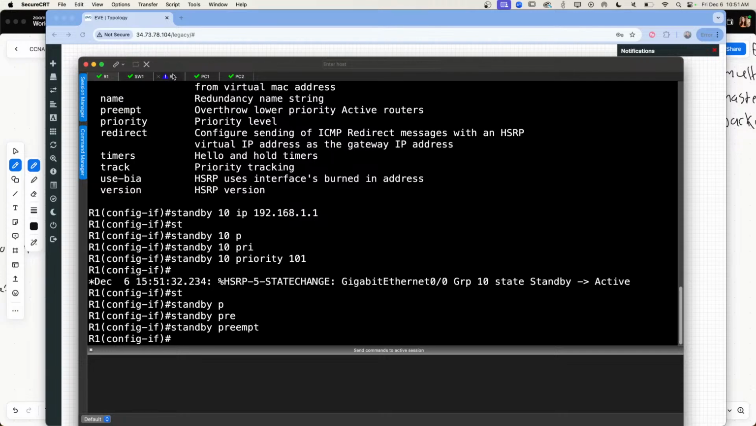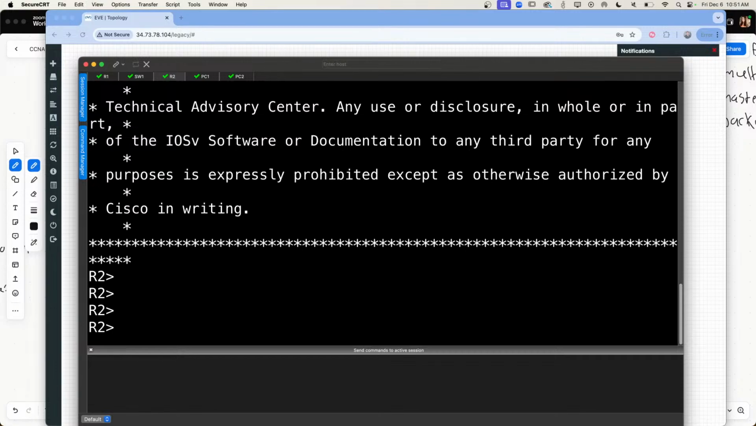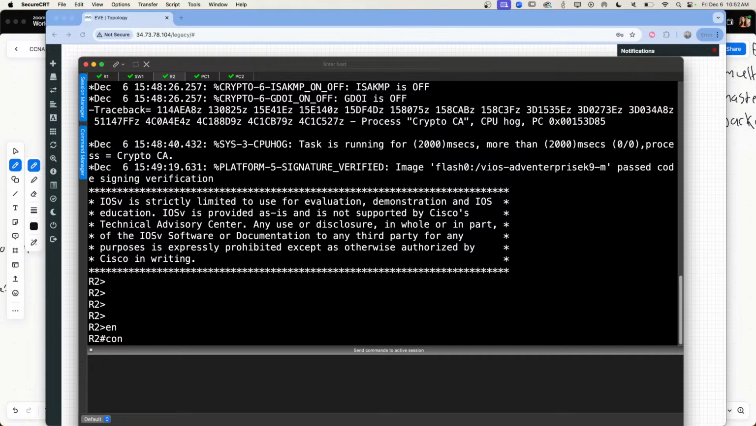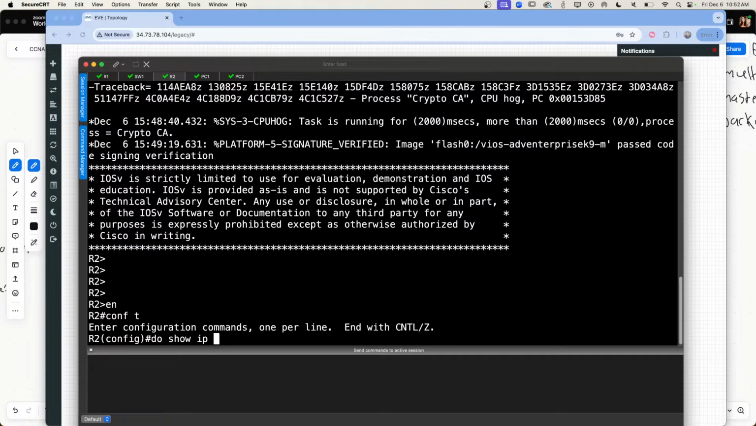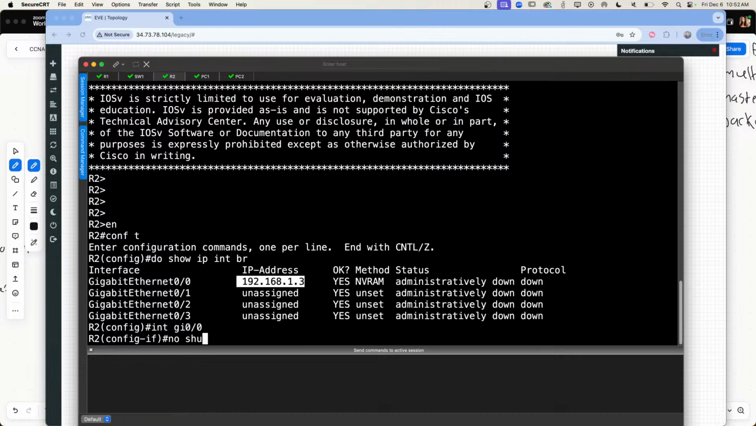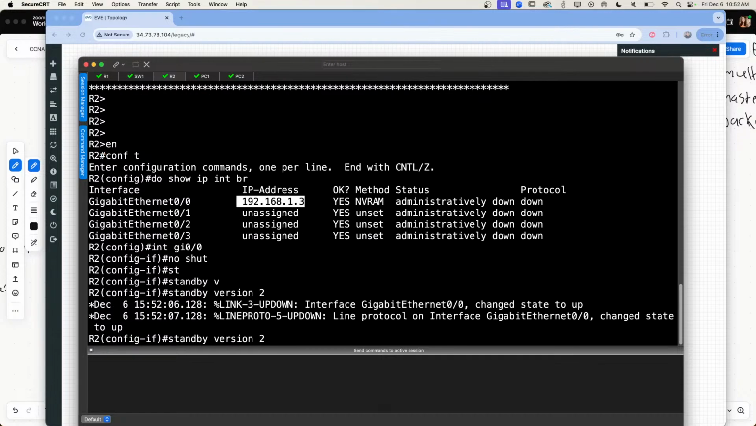Now let's go over to R2. R2, let me just make sure everything is configured on here. Do show ip interface brief. We have our IP address set, but we're going to go in and no shut it. We see it's down right now. We're going to do standby version 2.